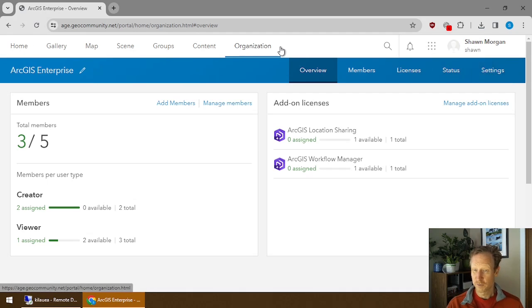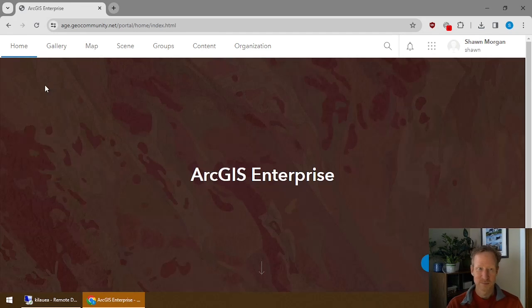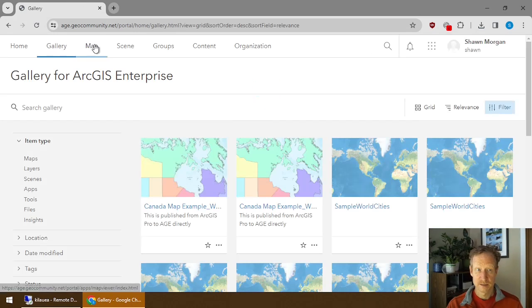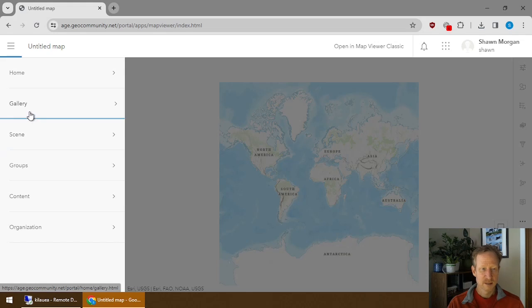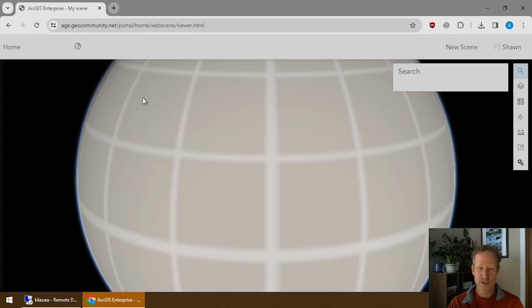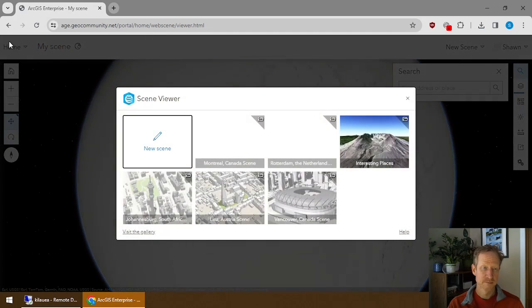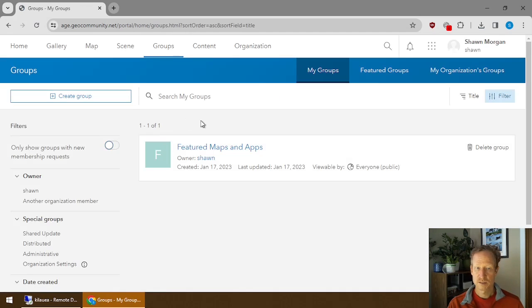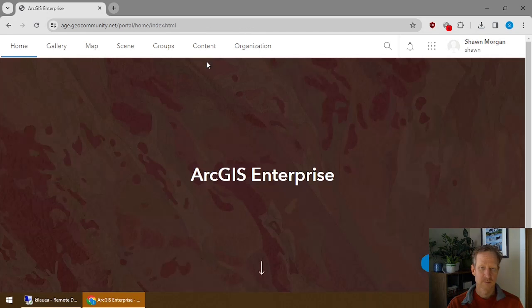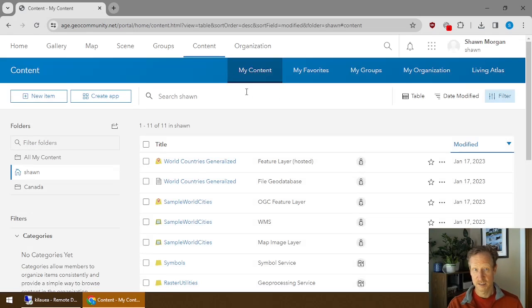So the top bar here, if you're not familiar with ArcGIS Online, looks pretty similar to it. Home is this main window. Gallery is a gallery of items. The map is literally a map that you can customize and configure. And you'll notice that the interface changes when you're on the map. You can almost think of it as a little bit of an application. Scene is pretty much the same concept, but it's a 3D model. Groups are for setting up groups to manage items. Content is the main content display.